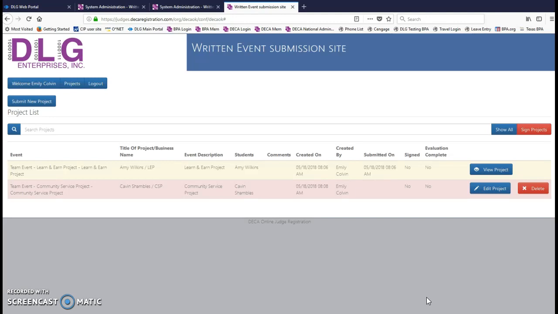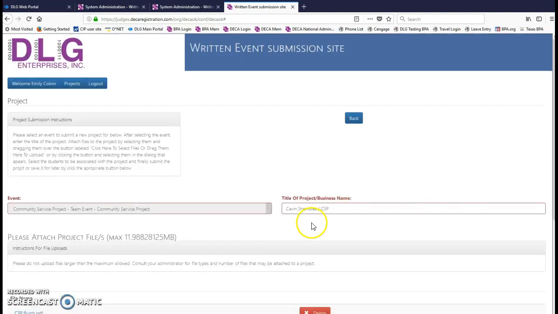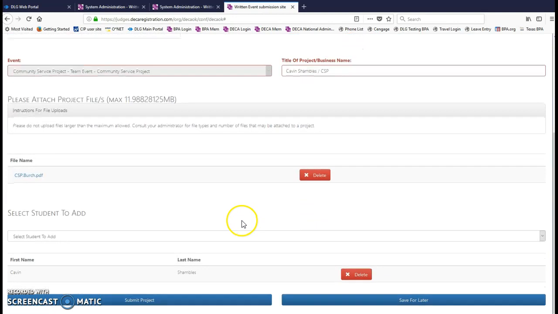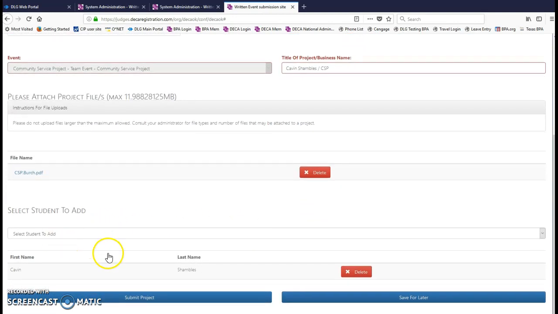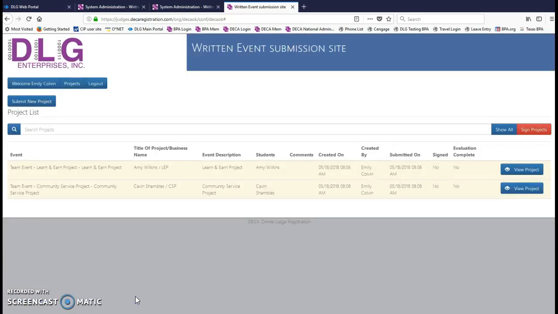So, easy as possible. Green means go. Red means we need to finish it up. To finish it up, it's as easy as just hitting Edit Project. It will take you back to that same screen. If everything's correct, now we'll just hit Submit Project. So it's as simple as that. It should be a very easy system to use.